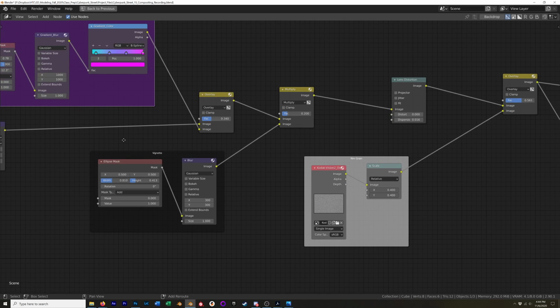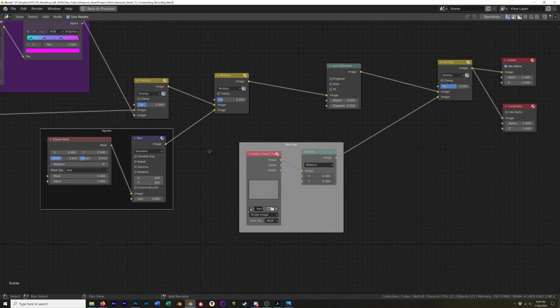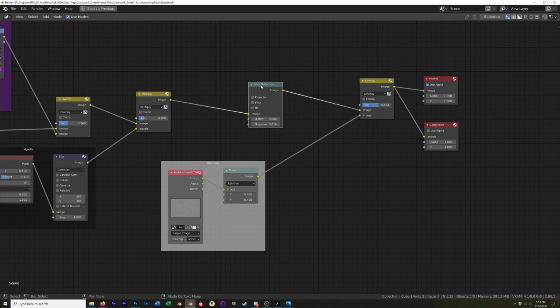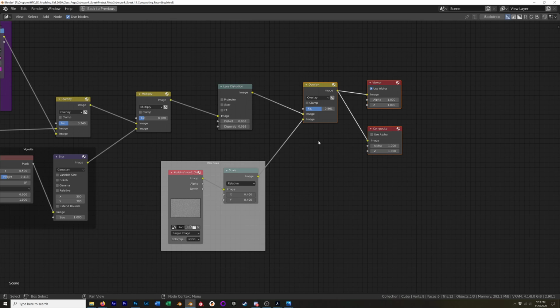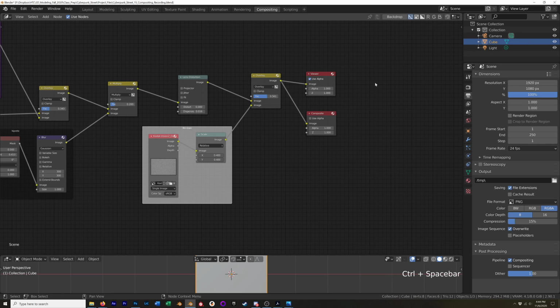I'm then adding in a vignette just to darken the edges and draw the eye into the scene. Add a lens distortion for chromatic aberration. And then mixing in some film grain over the top, again for a little bit of extra realism. And then I've got my output.